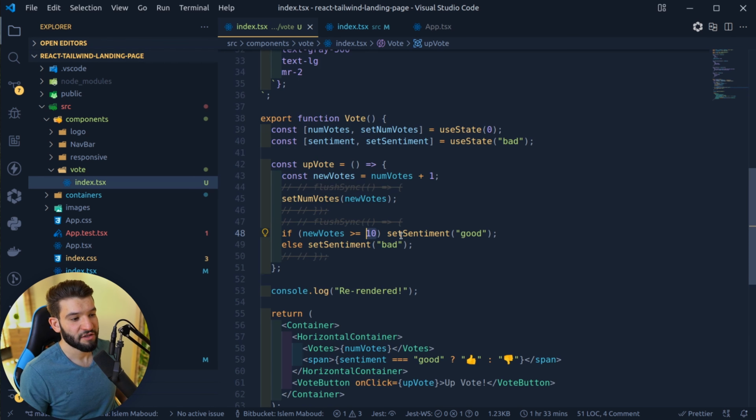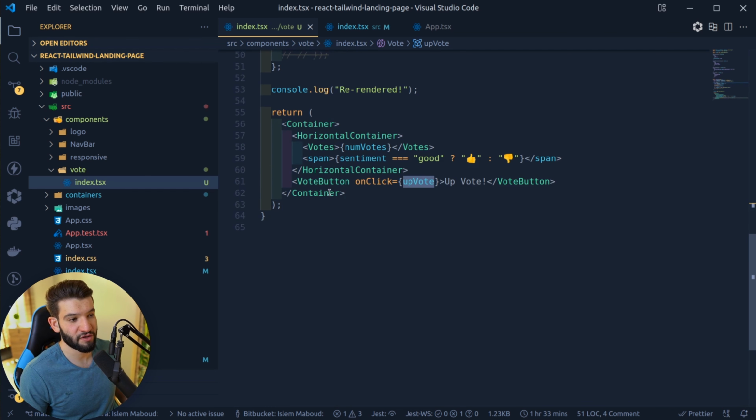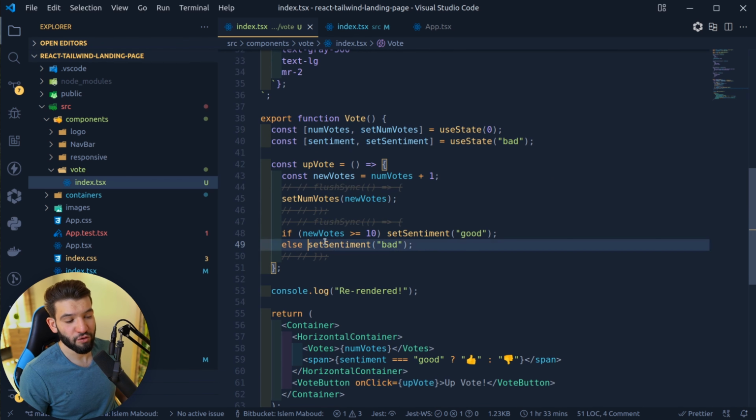That's what it is. So what I'm doing is using the new batching feature, because this is an event handler, and this is a JSX event handler. And whenever you click on that, both of these, the set sentiment, either this one or this one, depending on the if statements, and the set number of votes are both going to be batched into a single update rather than calling set state or updating React twice as it was before.